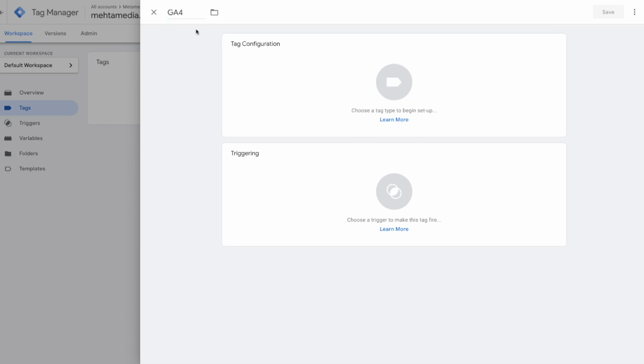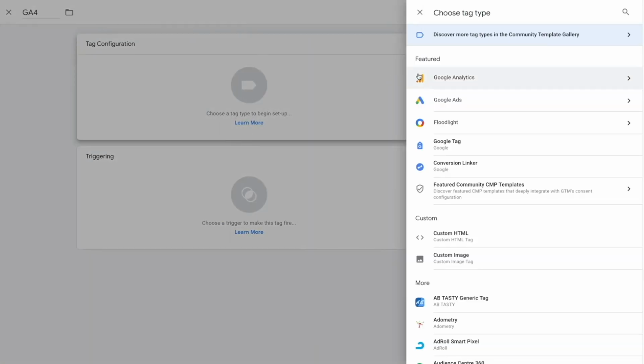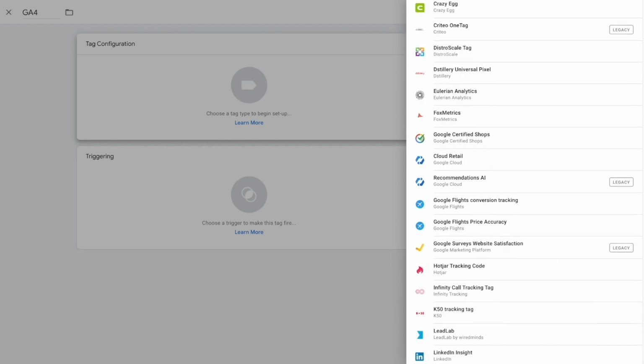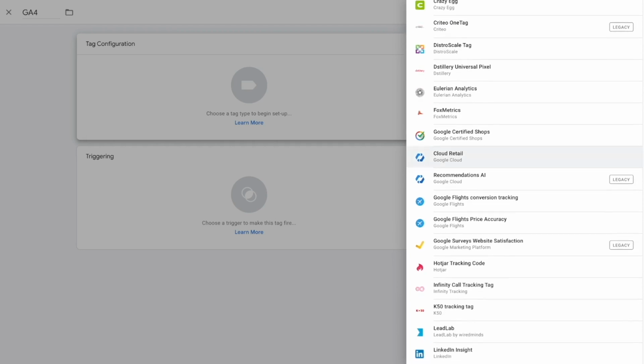Once we have a tag name in place, we can configure it by pressing this button. And then we can see right here all of the different client forms we can choose to connect to. There's plenty over here. That's why Tag Manager is so important, because it allows us to connect to all of this with no code needed.